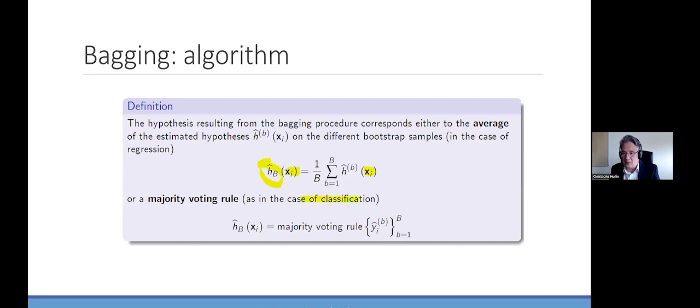When you are in classification, the decision for a particular firm about whether to default or not is simply the majority voting rule applied to all the classification decisions made by all the models, okay?